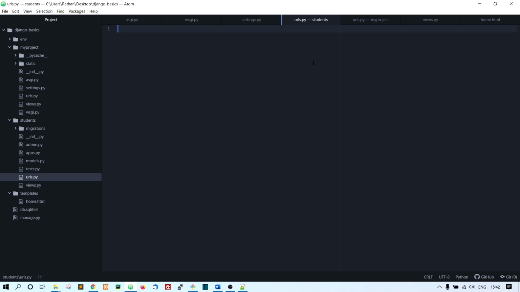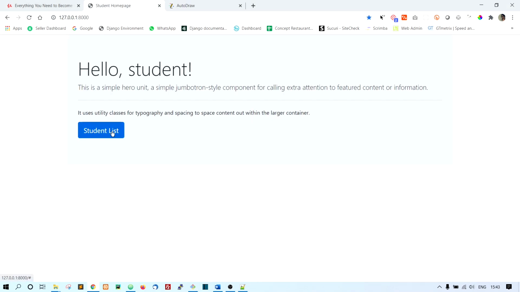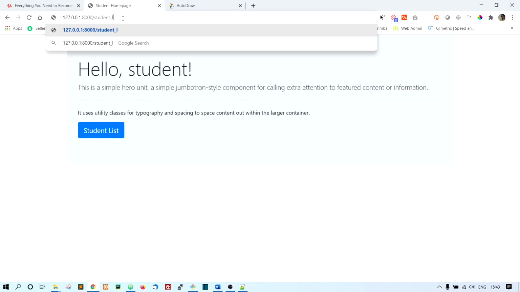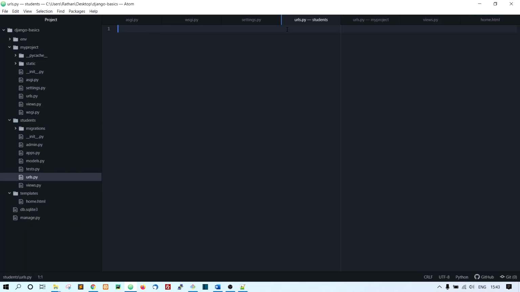Now we want to do something like this. Whenever you click on the student list, it should go to this page, student list. So when you hit enter, it should go to the student list page. Right now this is not working because we have to configure the URL. So again, let me explain. When the student requests the student list, it comes to the project level urls.py file. Keep in mind it comes to the project level urls.py.